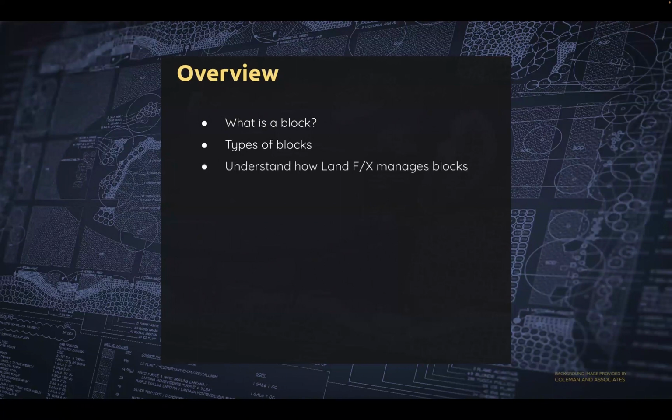And one big takeaway from today is we want to wrap our head around how Land Effects manages blocks. Understanding how this relationship with the block libraries works is important not only to increase your efficiency, but it will also allow you to integrate and create your own custom blocks and manage them in a much more efficient way.